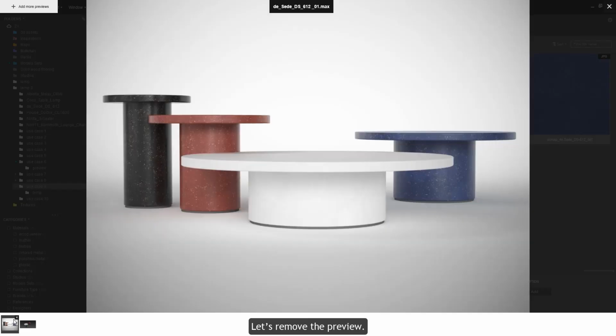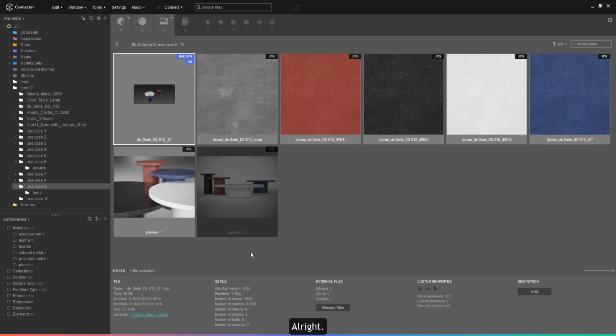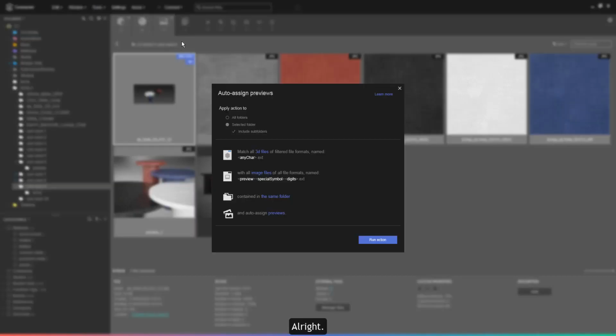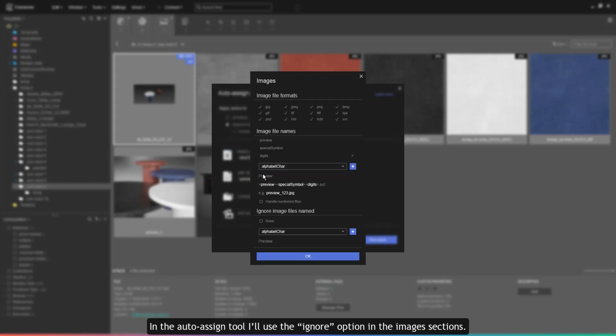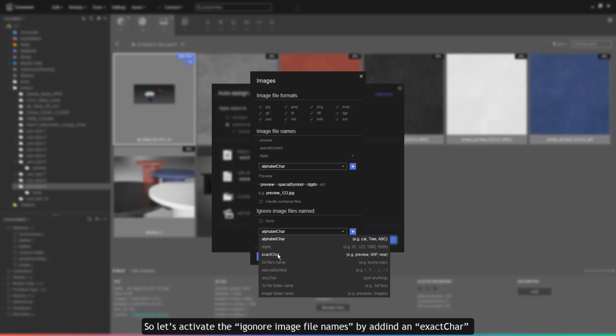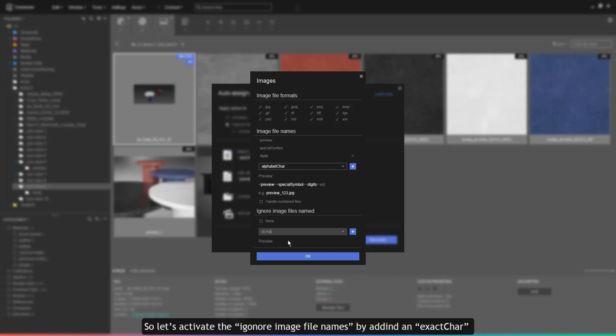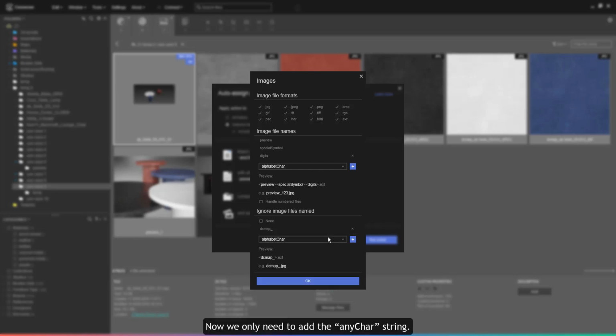I'll use this to show you another option we have. Let's remove the preview. Alright. In the Autoassign tool, I'll use the Ignore option in the Images sections. It'll basically tell Connector to add as previews all image files except those having the pattern we define here. So let's activate the Ignore image file names by adding an exact char, dcmap_. Now we only need to add the any char string. Good.